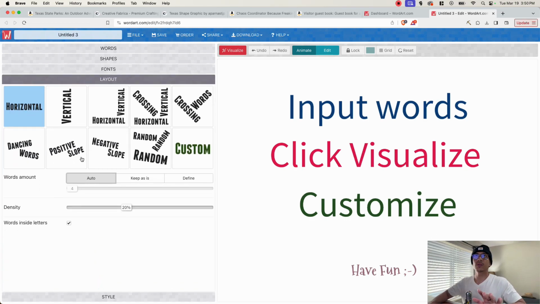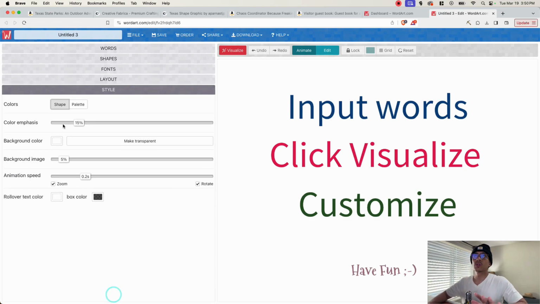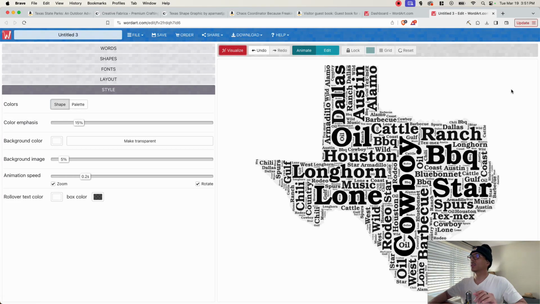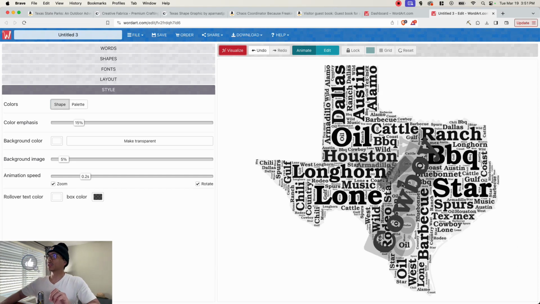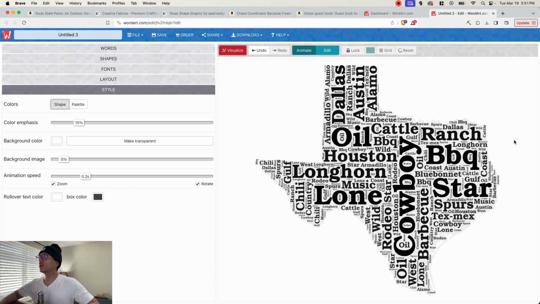And then the layout, we will keep it the same, or maybe we can try something different. Maybe we can try the horizontal and the vertical, and then everything else will keep the same here, and we'll adjust if we need to. So we'll keep that the same. Now if we just hit visualize, you can see what it looks like right here. Here's the shape of Texas, and you can see all of the words that we have on our list, all making up the shape of Texas.